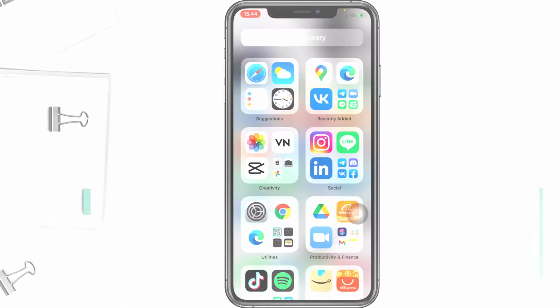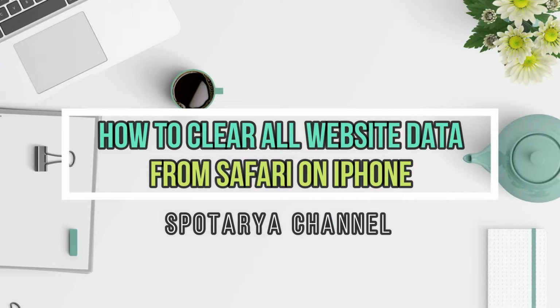So today in this video I'll show you how to clear all website data from Safari on iPhone.